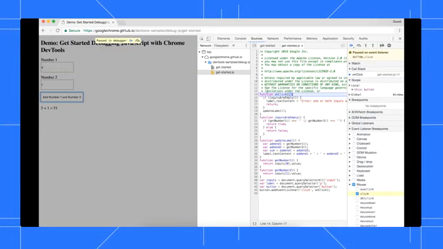I'm paused in the click listener, and now I want to execute the code one line at a time. The code stepping controls right here let you do that. Click the Step into Next function call button to investigate a function further.